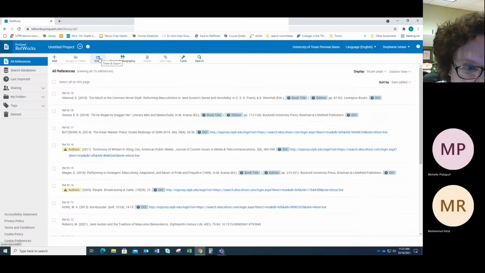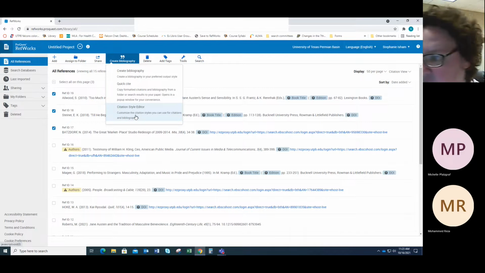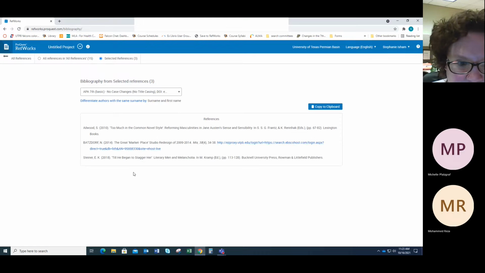I can share selected references. I can create a bibliography. Really quickly, Quick Cite, citation editor, which customizes the citation styles you use. So if you need APA for one class or Chicago for another, you can set it. So let's see. There's my citations.